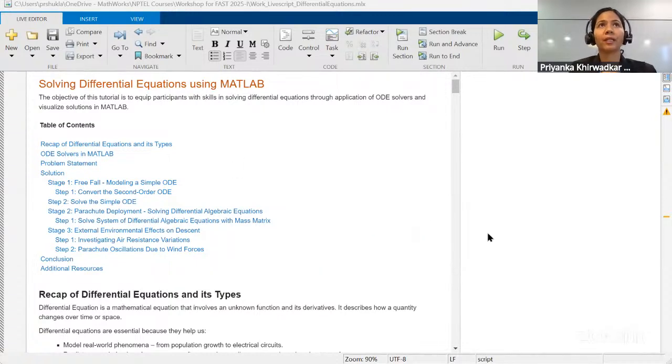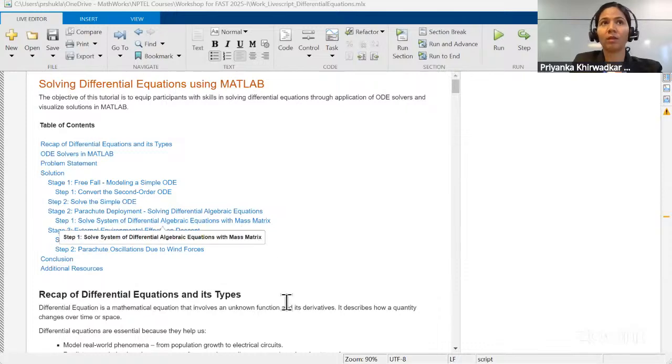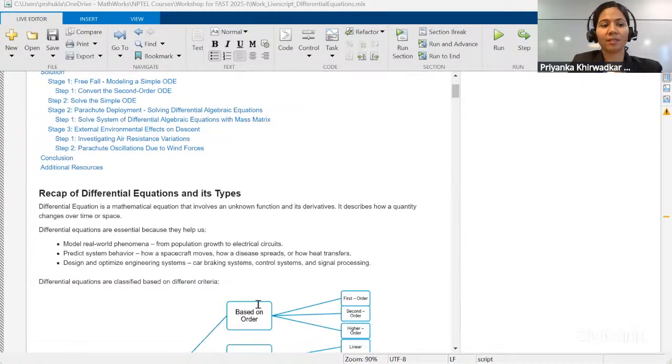As most of you are able to download the live script, let's start with the hands-on activity. The agenda of today's session is to try to model the free fall, the parachute deployment, and the external environmental effects on a skydiver. For this purpose, we are trying to use the differential equations and solve them to see how this can be modeled.